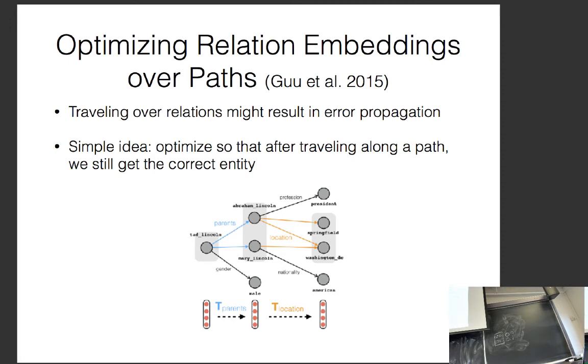Could you elaborate once more? What are they doing exactly? Oh, okay. So T parents is a transformation matrix that says find this person's parents. T location is a transformation matrix that says find the location. I guess maybe it's saying not where they were born, but find where they lived or something like that. So you're starting with some embedding for Ted Lincoln. Yeah, and matrix multiply across all of them. Yeah, you do two matrix multiplies.